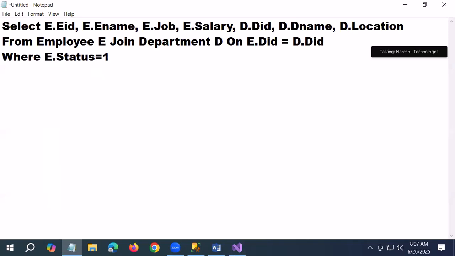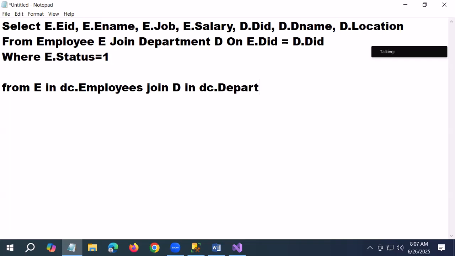And remember, a LINQ query starts with from, right? From employee. How do you write? E in DC dot, for you it is employees. Correct now? Next, join Department D. How do you write Department D? Same only. D in DC dot departments. Focus on the second line here. Ignore the first line. Focus on the second line.